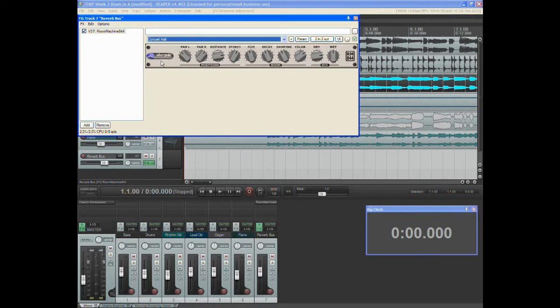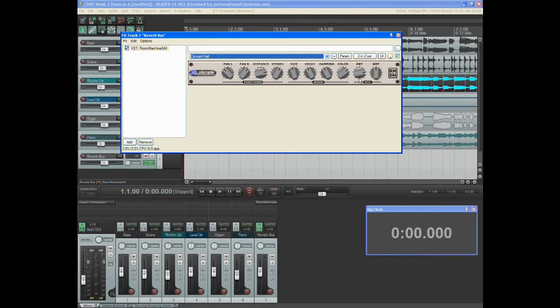Should hear that fine. Now because this is parallel processing, the dry signal will already be going to the main bus, so we don't want any more dry signal from the reverb bus. So we'll turn dry to 0 and we put wet, that's the reverb signal, on full, 100%.